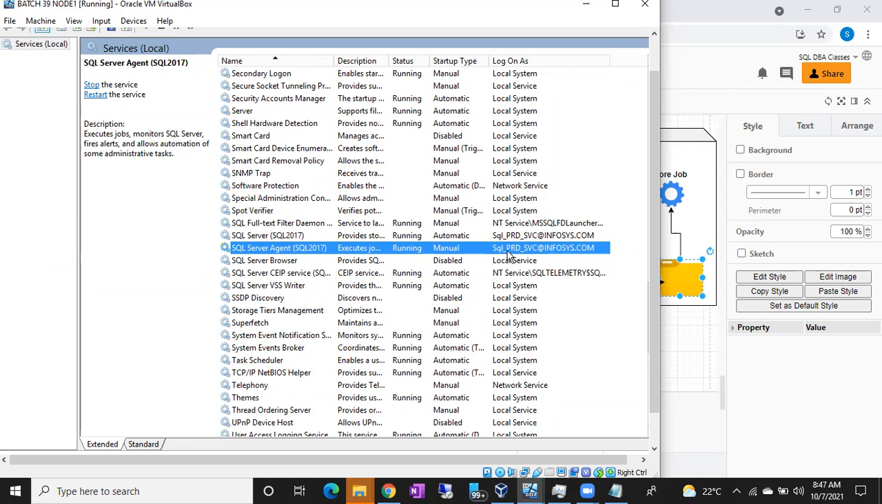Okay, why? Because in the organization, the agent service account and database engine service account should be the same, right? So that's why we usually go with this method.